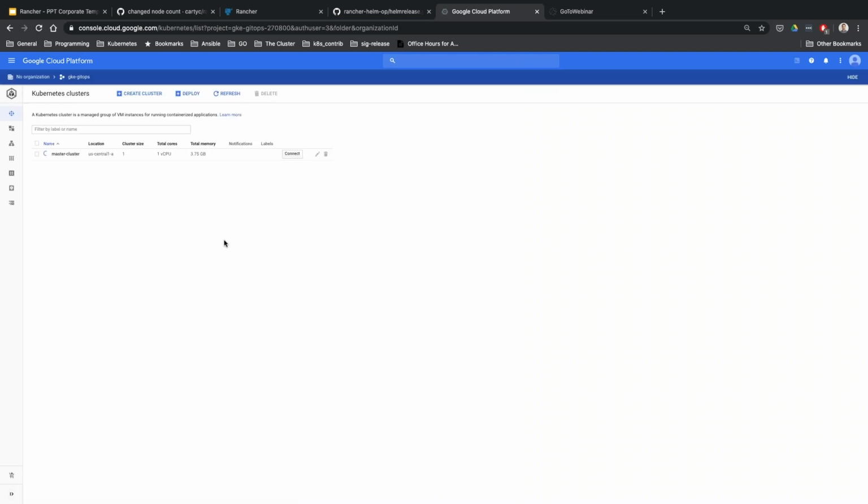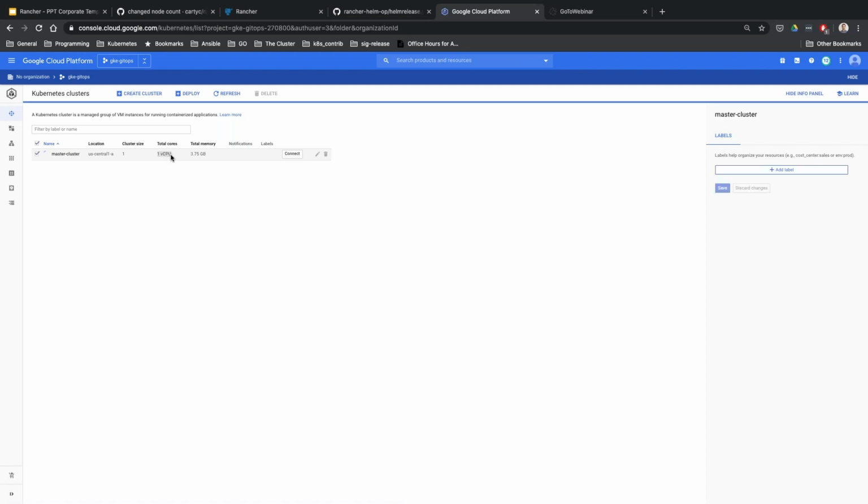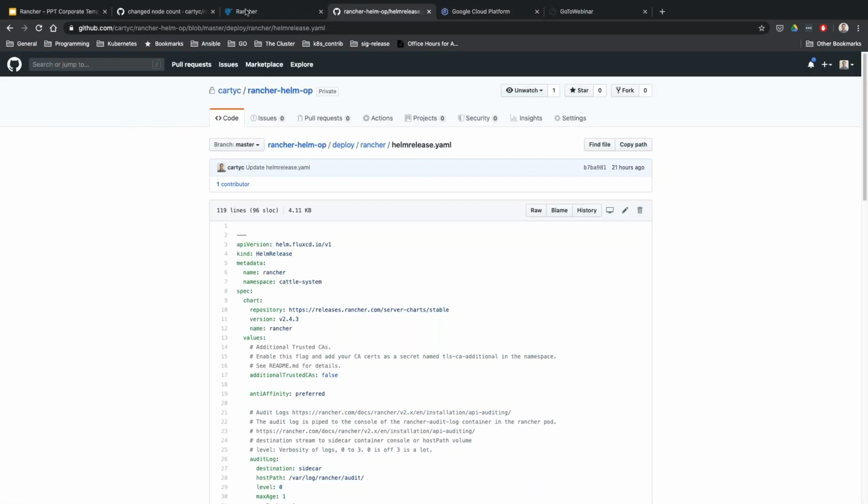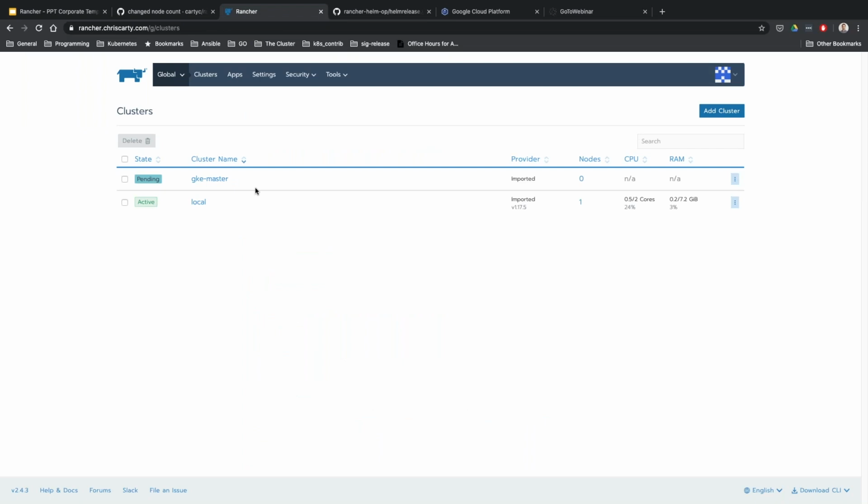So hope everyone's got their fingers crossed like I do. And there it is. So it's starting to create now, which is expected. When I initially provision this, it's a cluster of just one CPU, and then it adds a node pool and then shuts down that initial node. So that's how that works.